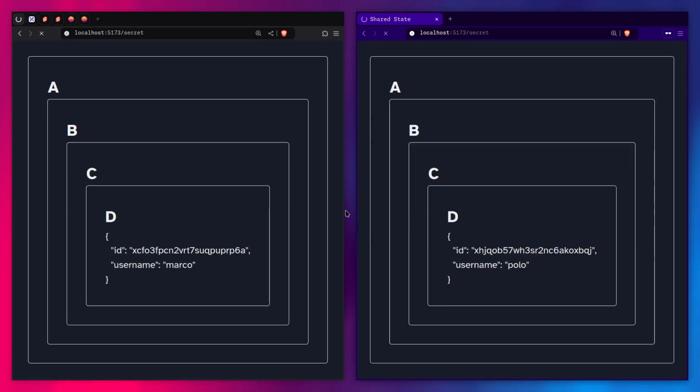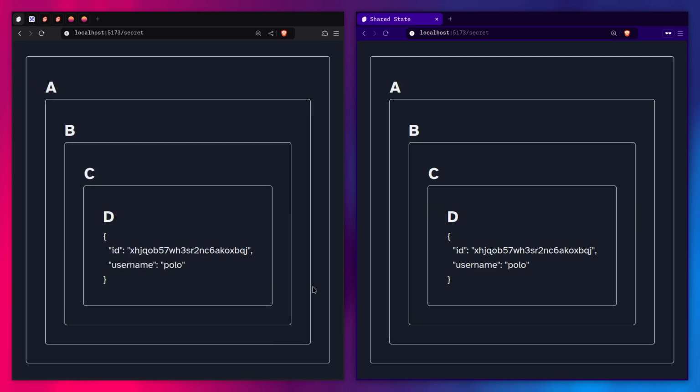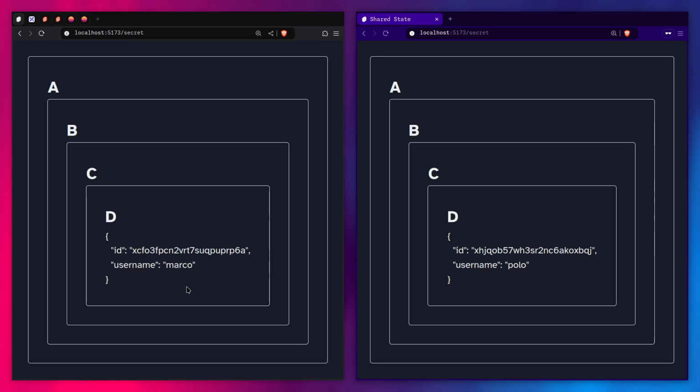And I'm going to refresh this other one. And now we're going to see this is going to change to Polo. And now they're going to share the state. How crazy is this? And then it's going to go back. This is really bad if you don't know about this. Alright, but what if I told you that this isn't even the worst part yet?